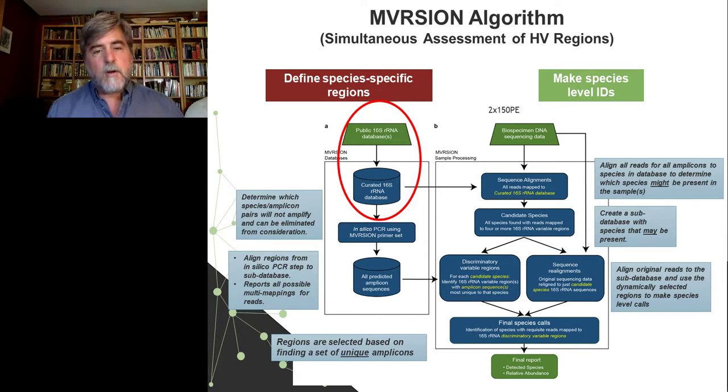So I'm going to talk first about the in silico side of what we do. This requires no actual lab work at all. This is all being done computationally. And the first step is a very important step. This MVRSION protocol does not work unless it has a highly curated database. So we start with a public database, take all of that data, and then we basically get rid of the aspects of that database which are not useful.